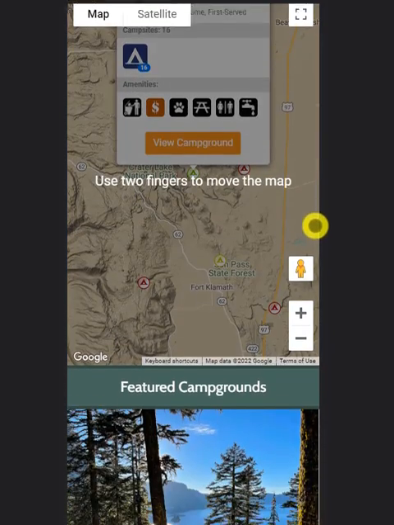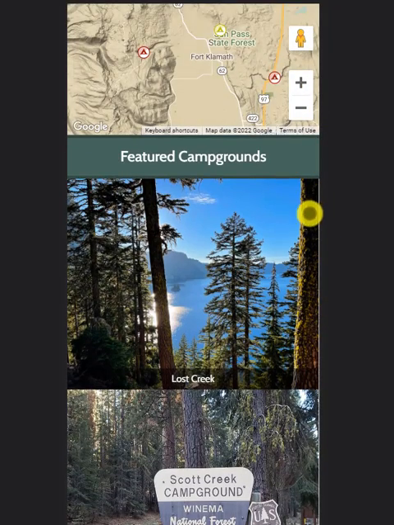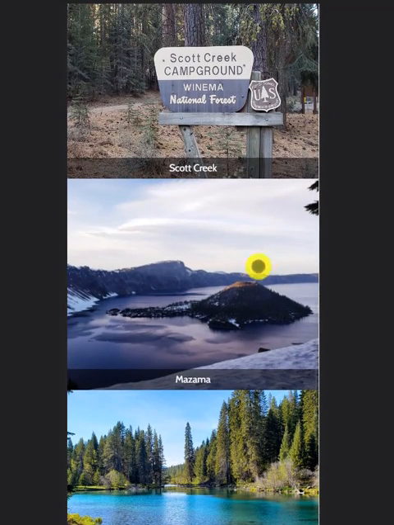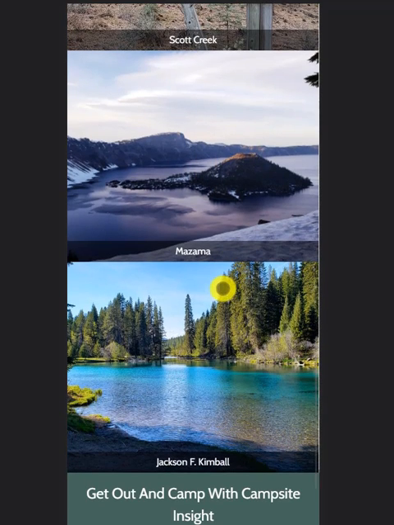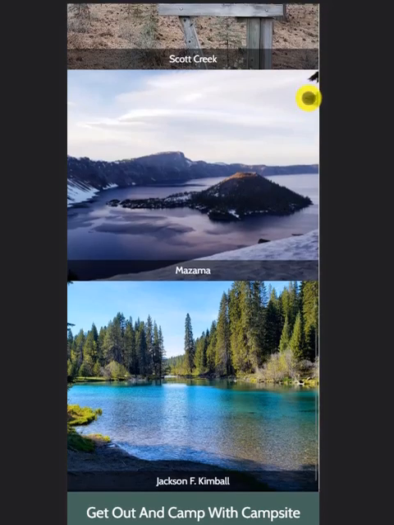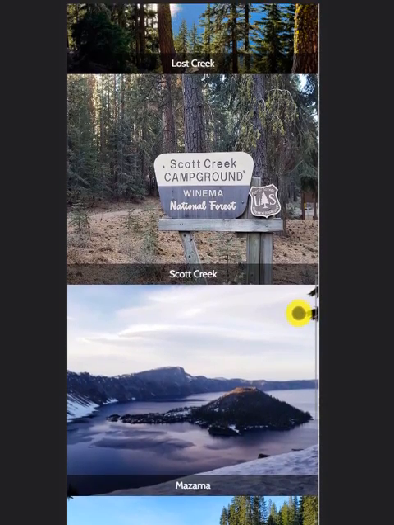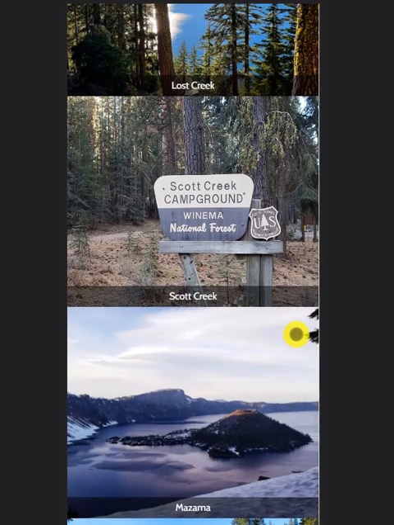Again, you do have your featured campgrounds down here at the bottom, so it's still centered on the map, and it will show you the 4 nearest campgrounds to where you're centered. And it works the same way here. If you like what you see, click on it and it'll go straight to that campground. So as you can see, Crater Lake National Park in Oregon is a beautiful location and definitely worth going to see.